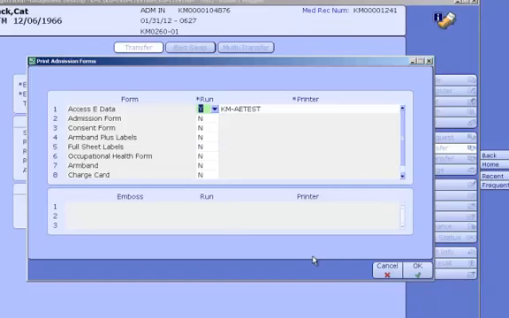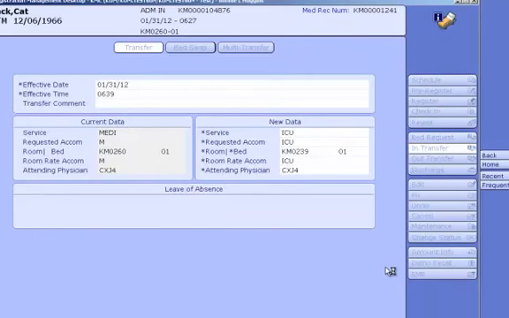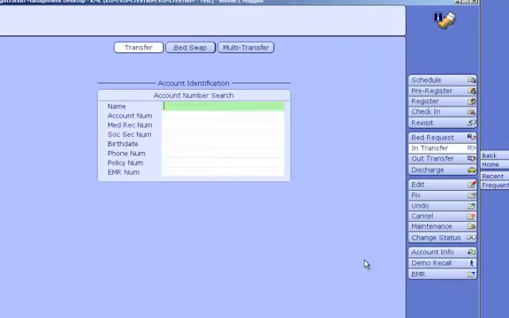Now this box pops up allowing me to reprint any new admission forms if I need to with the new room number on it. If I don't need any, I can just hit cancel. And now my patient has been transferred to the intensive care unit within the system.